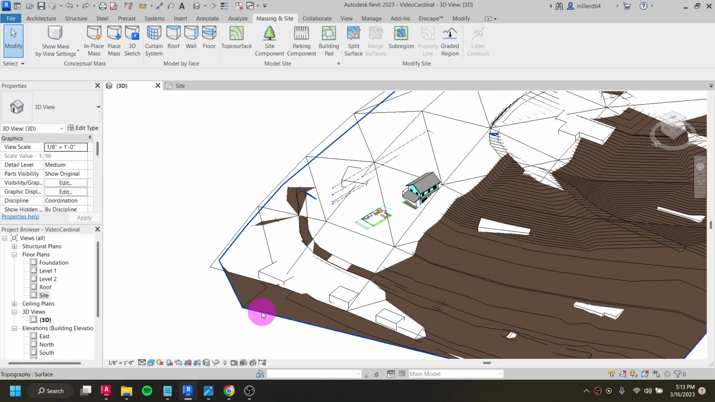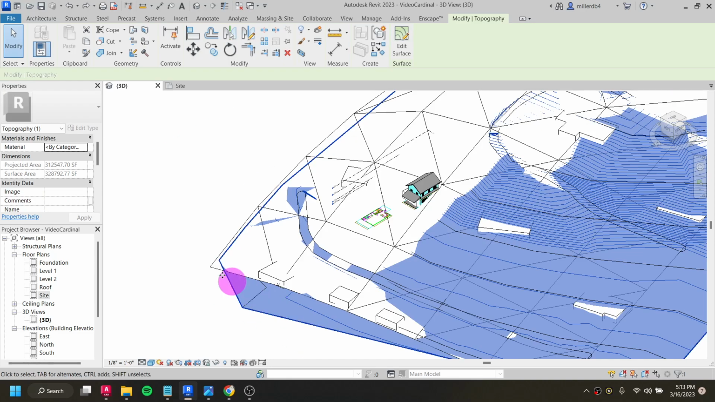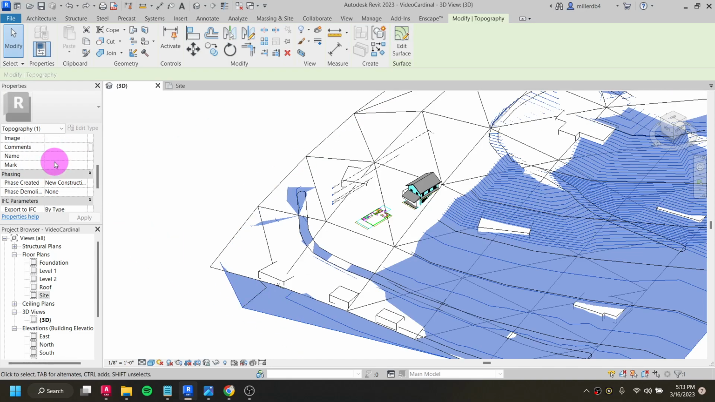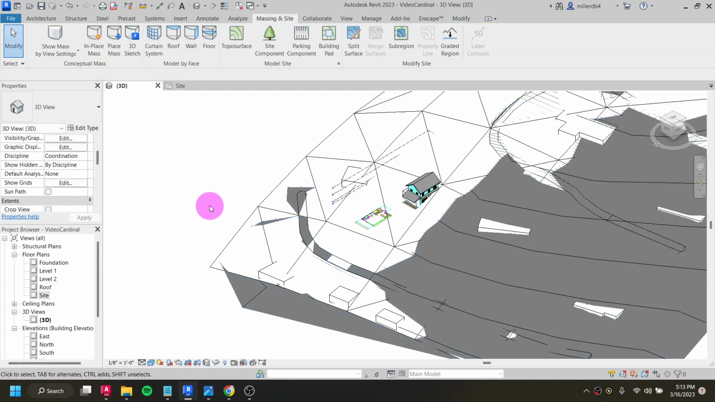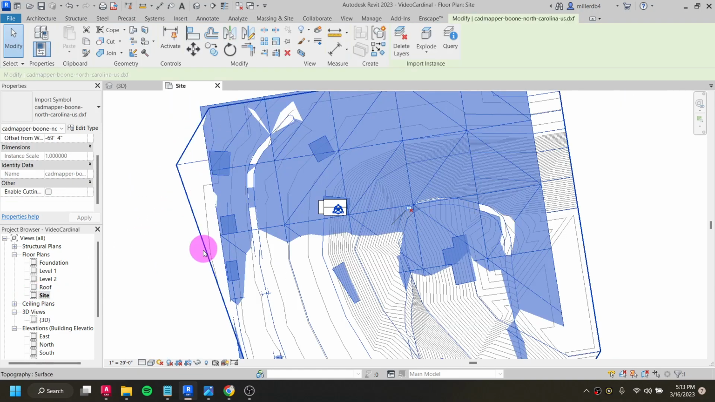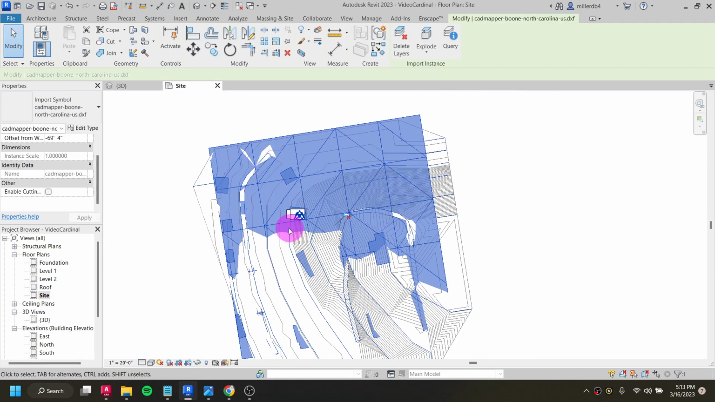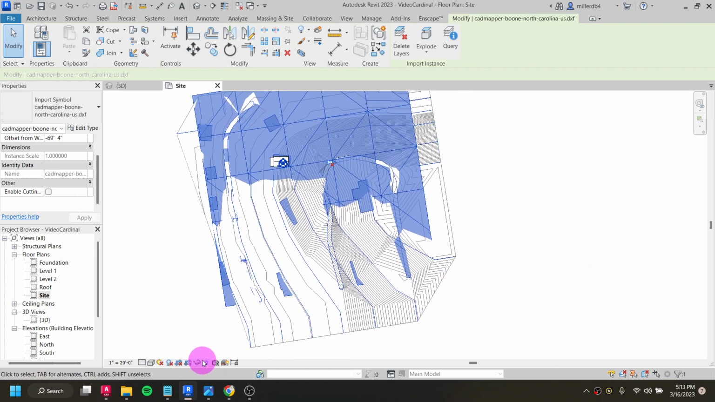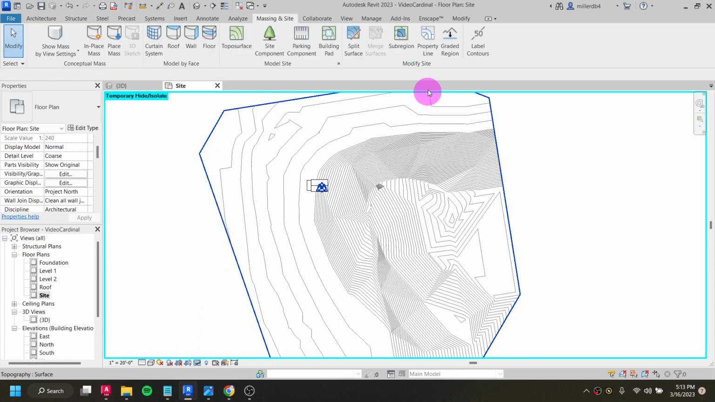Now what I want to do before that is click on my topography before I do any grading, and I want to change the phase. So I'm going to change the phase for the ground to be existing instead of new construction, which it is by default. And then I'm going to go into my site plan. I'm going to temporarily hide my import. So I'm just going to click on my glasses and say hide element. And then I'm going to create a graded region.